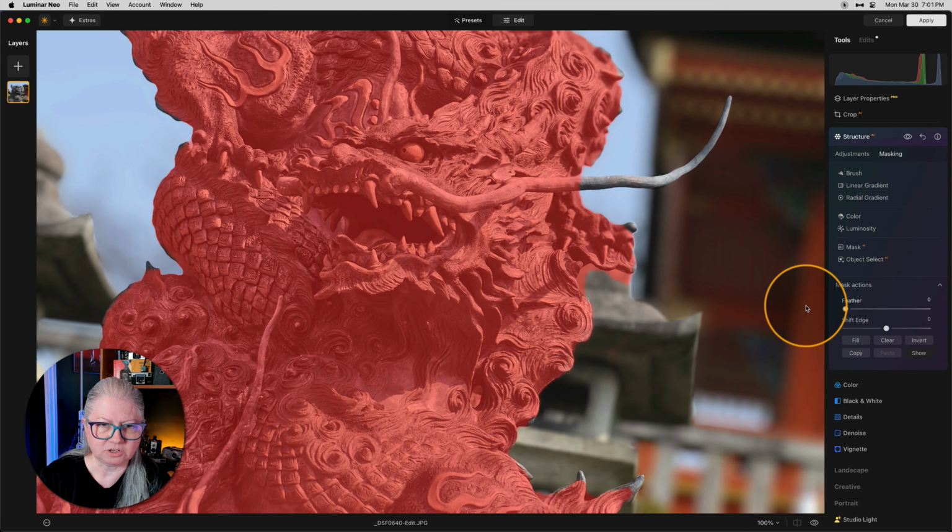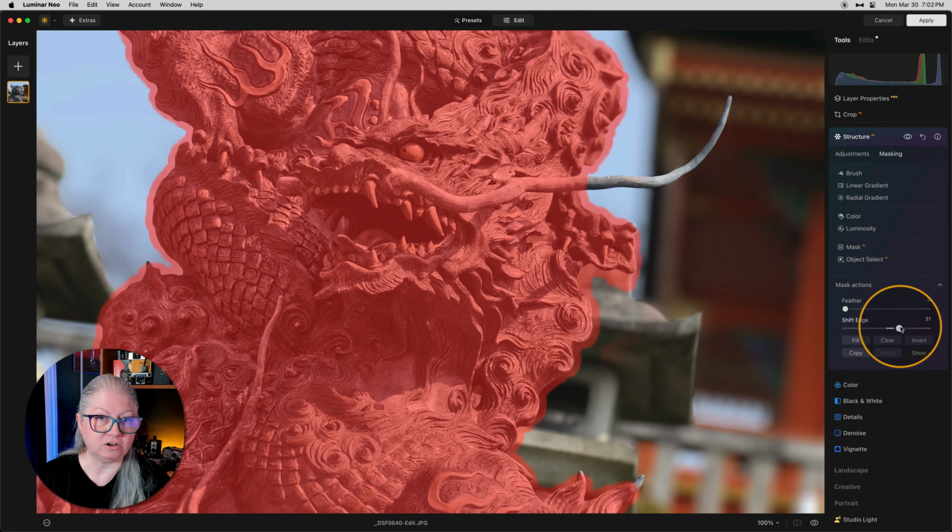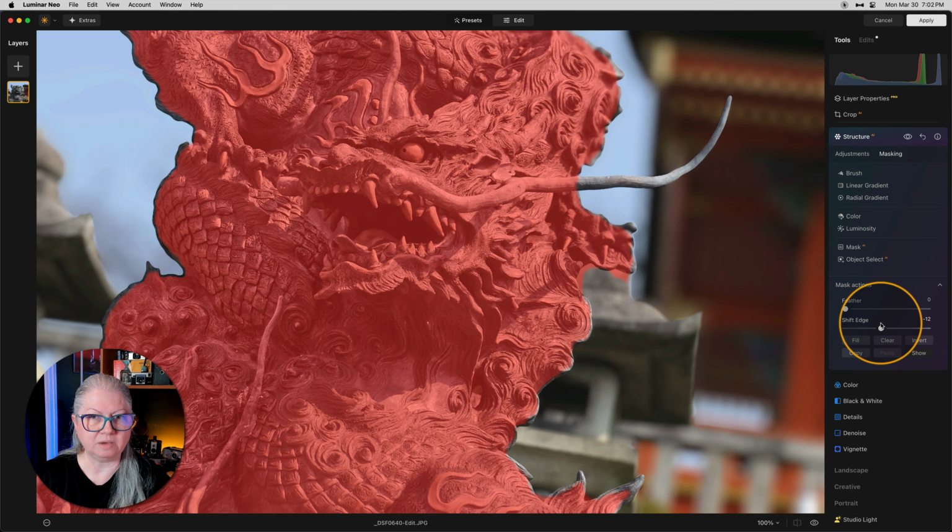Soften the edge. So hard edge, zero feather, soft edge. Likewise, we can shift the edge in or shrink the mask, or out to make it larger. In this case, if I shrink it a little bit, about like that, now I have most of the statue without it spilling over. So for me, on this application of this tool, the shift edge slider worked great.